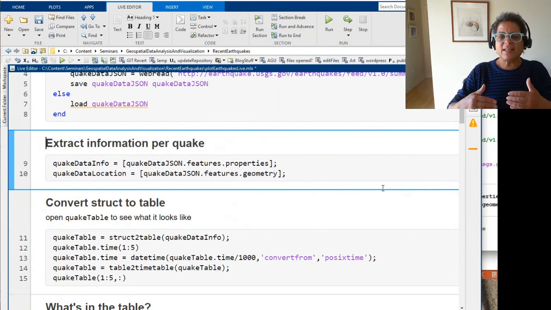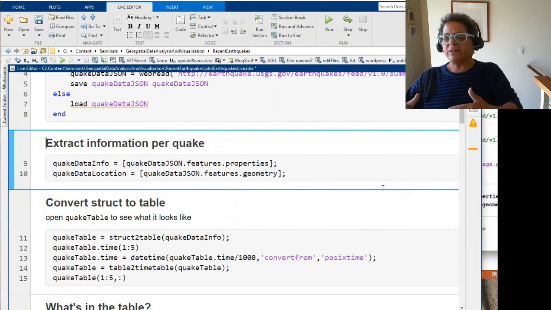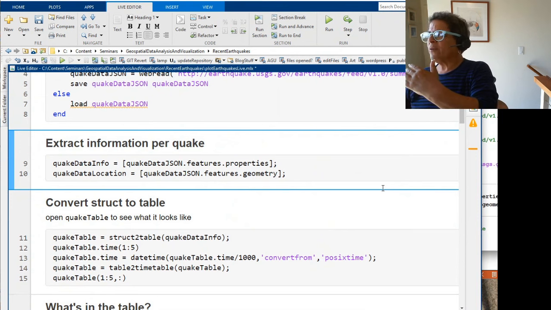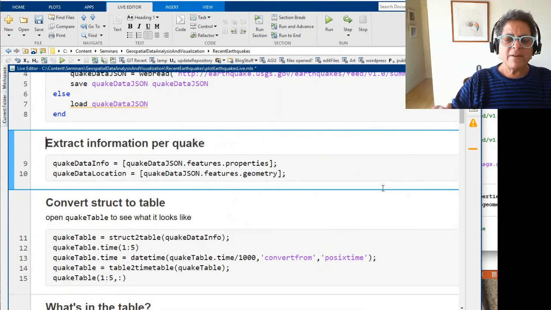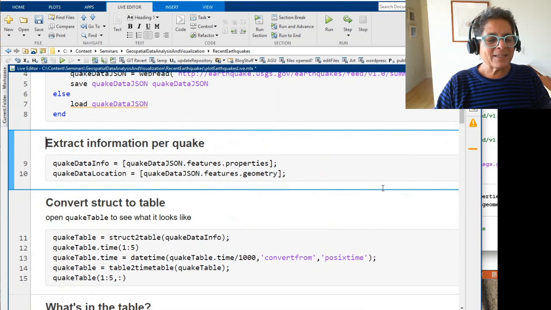And remember, everything that's in this structure is really all going to be the same format. So for every quake, it's going to have something about the epicenter and something about where it was and whether or not it introduced a tsunami and things like that. So it's going to be a very regular format. And because of that, I can convert this structure to a table. And so that's what I'm going to do.